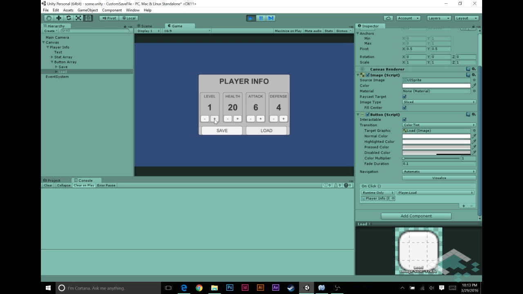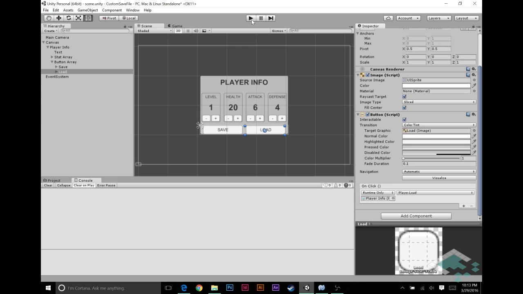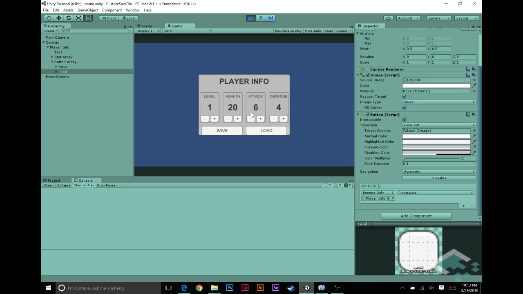Or I could say, say we were playing our game, our guy goes up to level 5, he's got 35 health now, 10 attack, but only 1 defense because he's really min-maxing his character. Save his character. Now what we can do is stop playing, go about our day, come back at the end of the day, go, oh, I want to play again, load up that character again, and sure enough, 5, 35, 10, 1 comes right back.